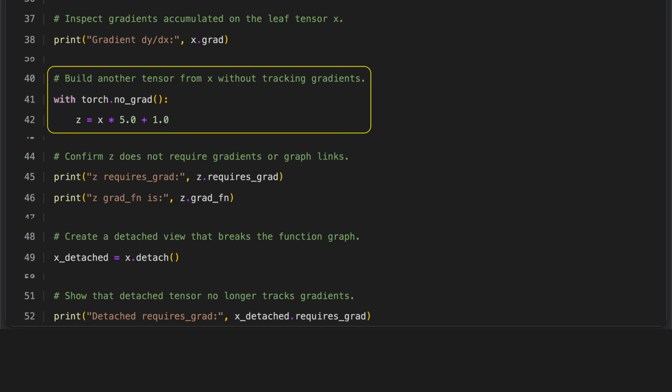To create a new tensor from an existing one without tracking gradients, you can use the PyTorch Autograd context manager, which temporarily turns off gradient tracking. This is useful during inference or whenever you do not need gradients. Inside this context, you might define a new tensor by multiplying the original tensor by 5 and then adding 1. The important point is that this new tensor is computed without being added to the automatic differentiation graph, so it does not require gradients and has no associated gradient function.